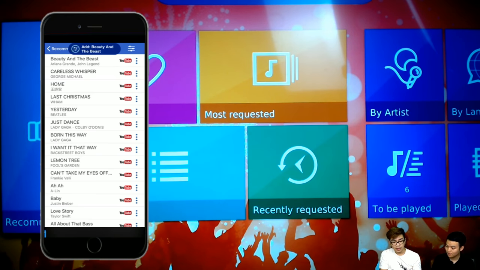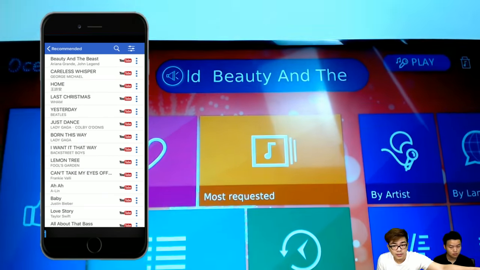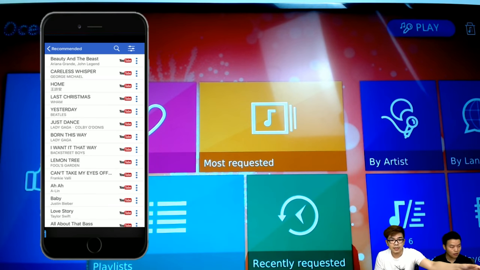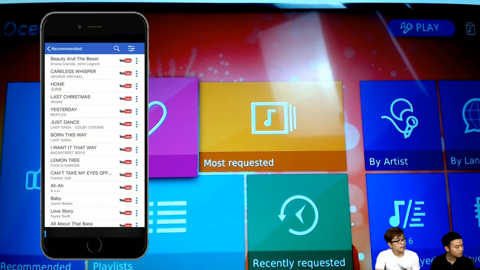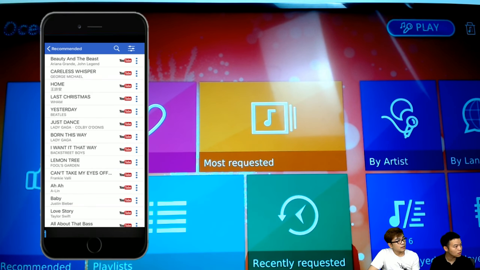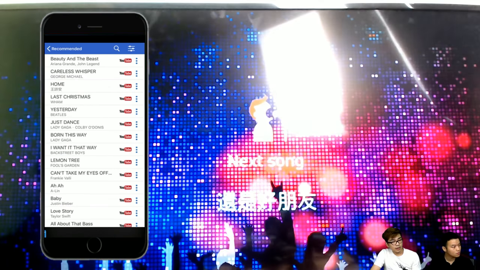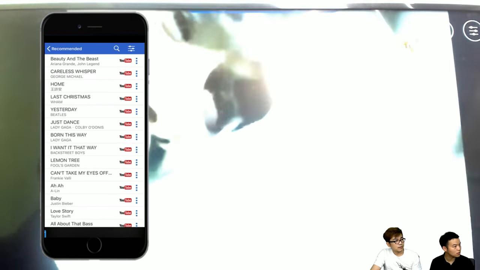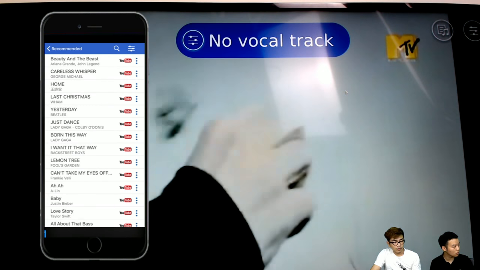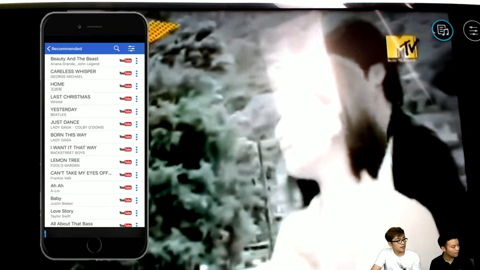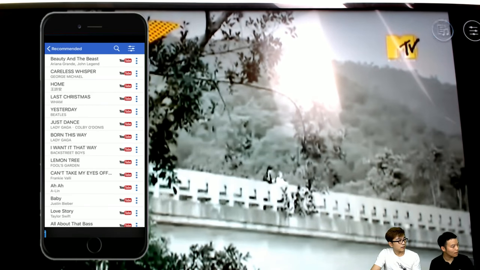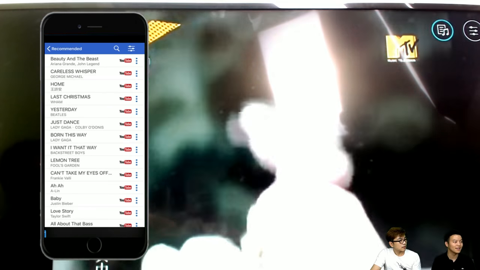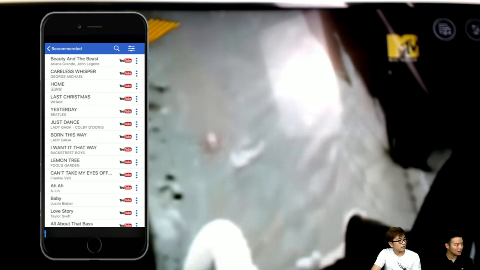And you can see here Beauty and the Beast has been added into the playlist. Then we can see a play icon at the right hand side, top side right here. Just press the play. Now it's the other song. Yeah, we're playing the other song, because we have a tune already. We didn't play it, right next.